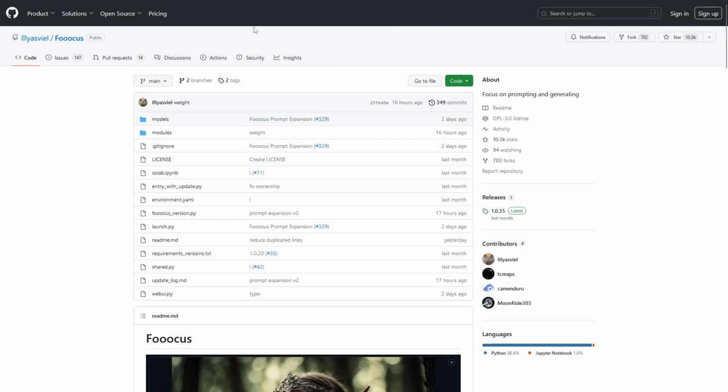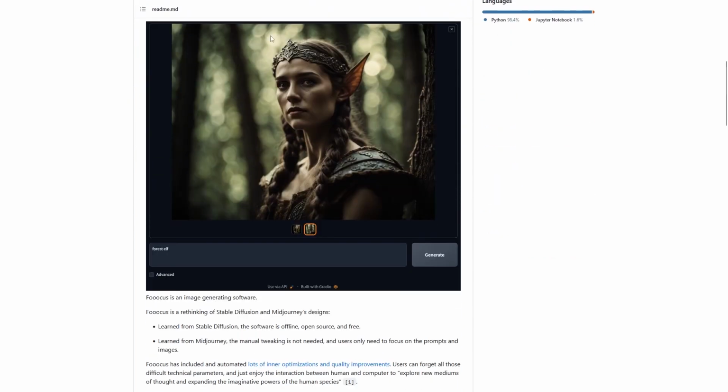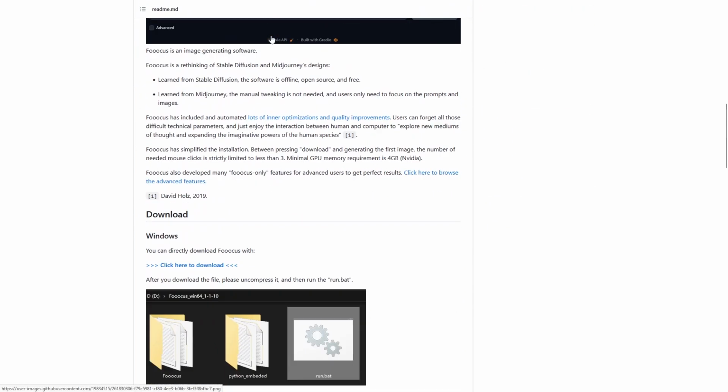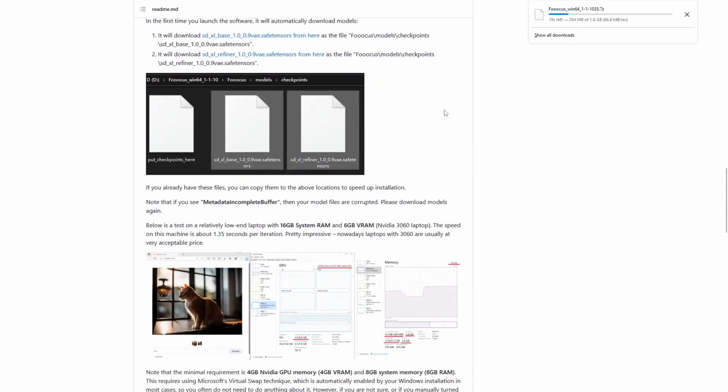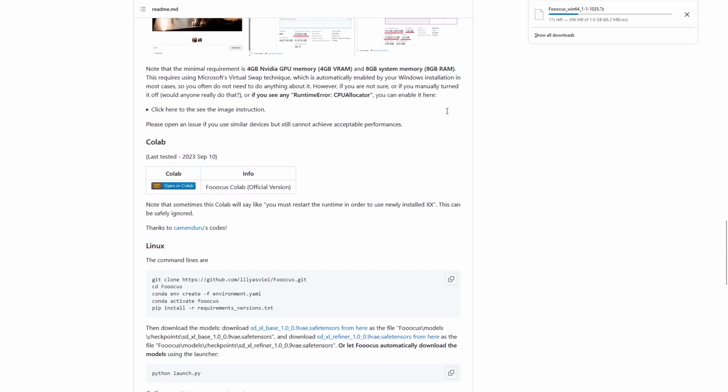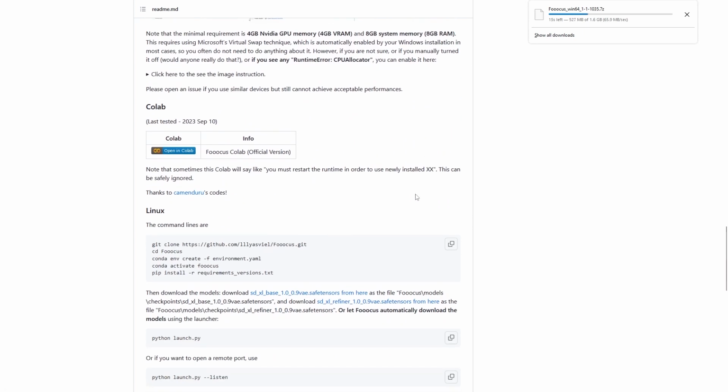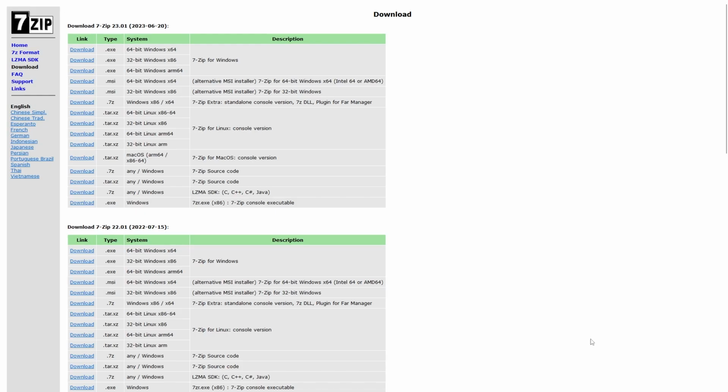In order to install Fooocus, go to the GitHub page linked in the description, and if you're using Windows, click on the Download button to get the software. You can also run the tool on Linux or in the cloud using Google Colab. Before you download it, make sure that your PC meets the minimum requirements. You'll need at least 4 gigabytes of GPU RAM and 8 gigabytes of system memory.